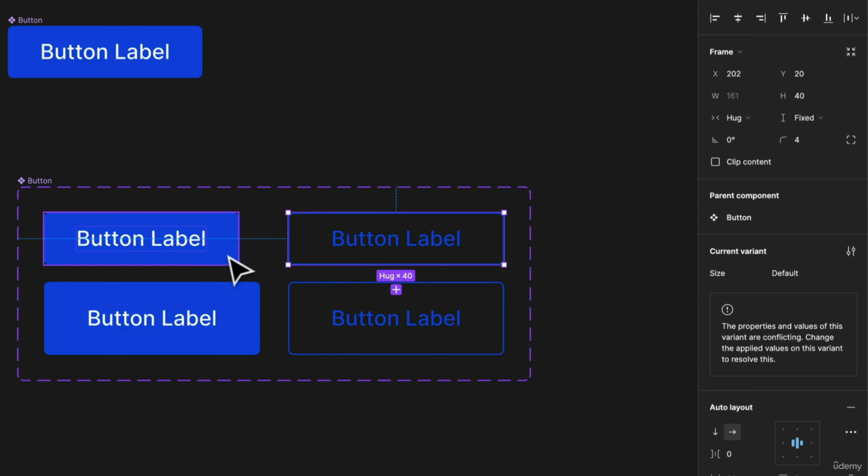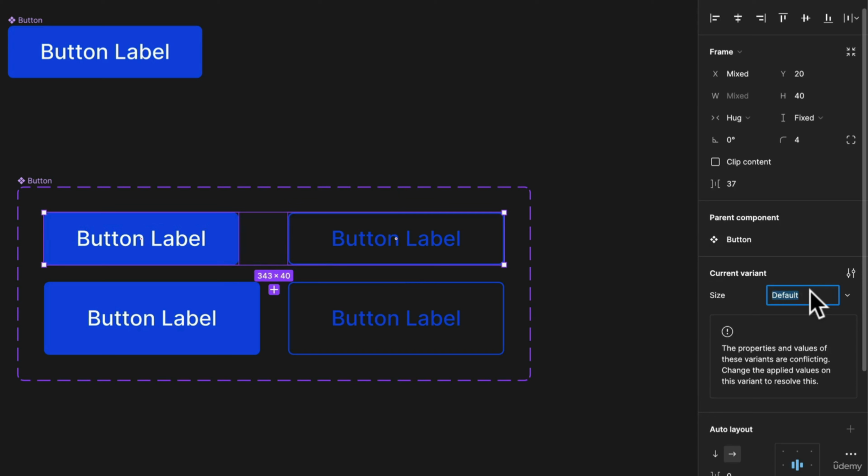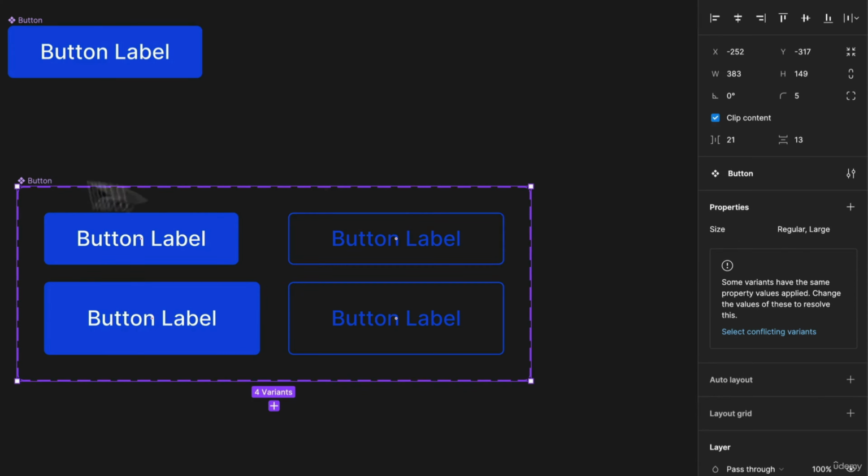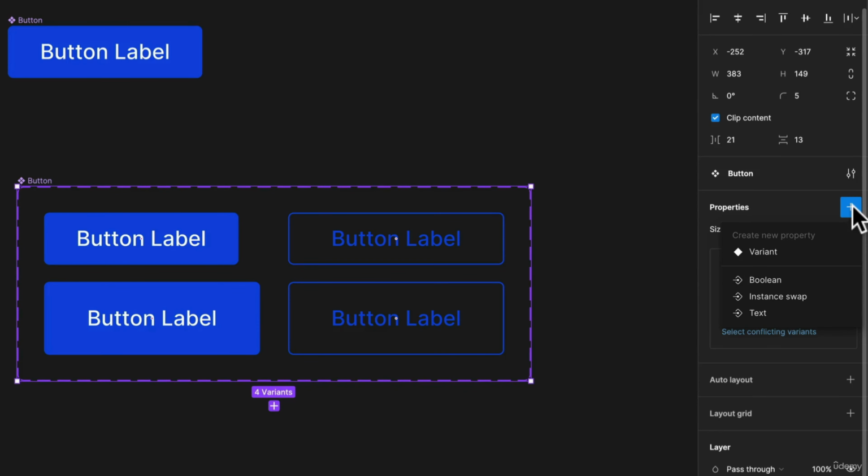And now we're going to take our smaller versions and we're going to click that and go to the size. And we're going to rename those as regular. And now what we're going to do is we're going to click that button again and click the properties up here. And we're going to create a new component property.